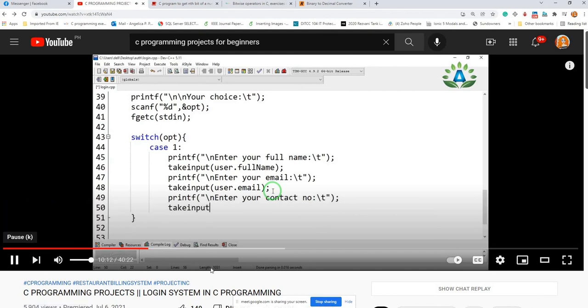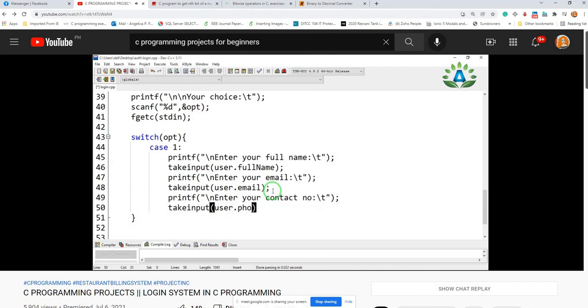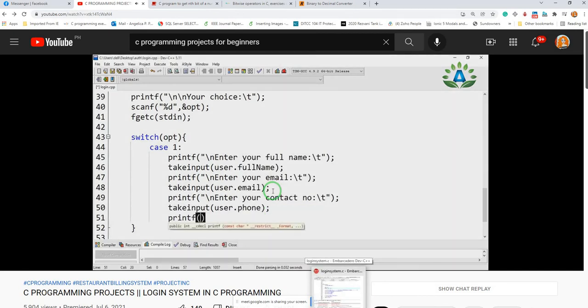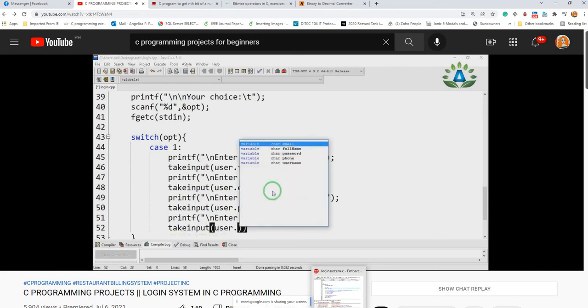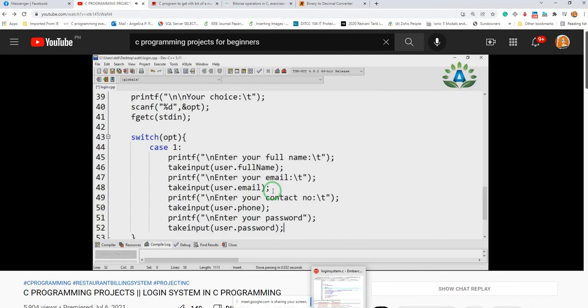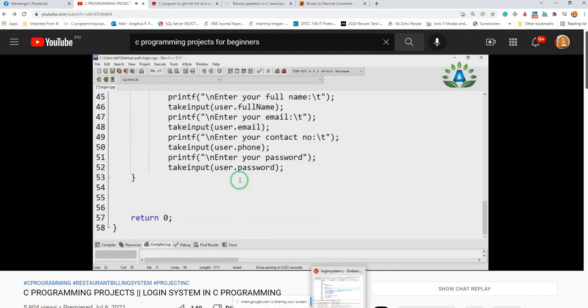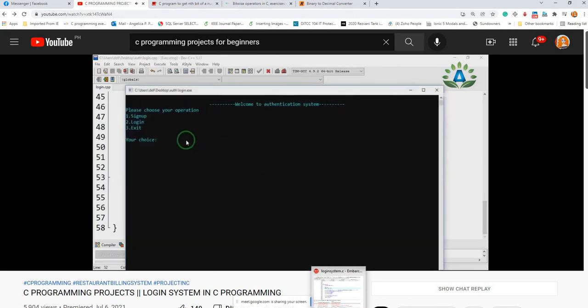Take input user dot phone. Now finally I want to take the password as input. So enter your password. Lastly, take input, so user dot password. Now let me check if it is working. Simply press F11 to compile and run.